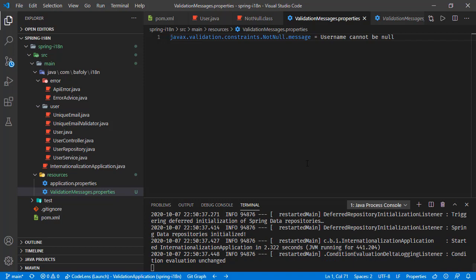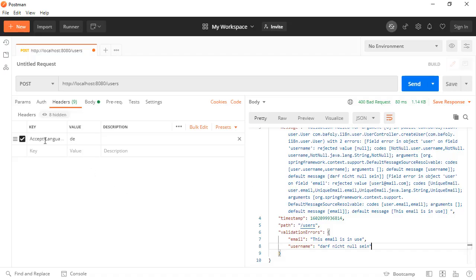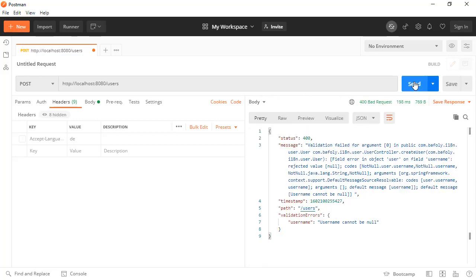So saving this one. And the application is restarted. Going back to Postman, and the language was DE. I'm unchecking this one, so it's going to be sending my default language, which is English. So sending the request, and here we see username cannot be null. Our custom message has appeared right here.